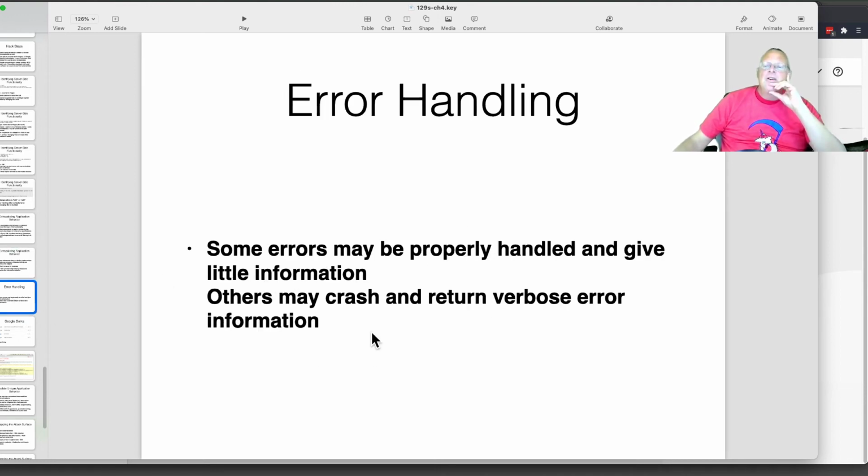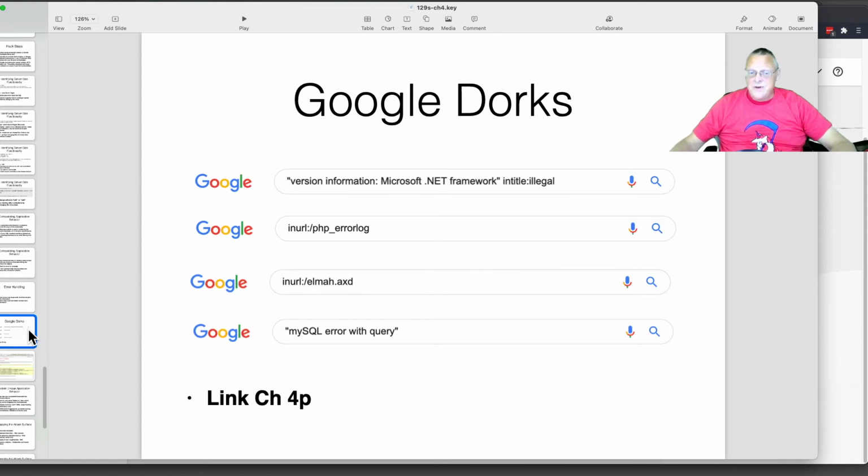A lot of errors. Have you seen, if they don't handle errors correctly, you'll see an error page that tells you too much information, even showing you lines of source code. And there are Google Dorks to find vulnerable pages once you've found things. Like here's something about illegal things in Microsoft .NET. Here's a PHP error log visible to the world. This is a Microsoft product. Elmah is a fairly common log viewer.